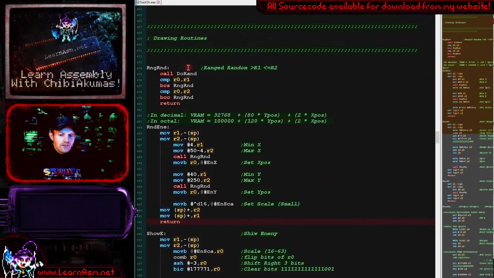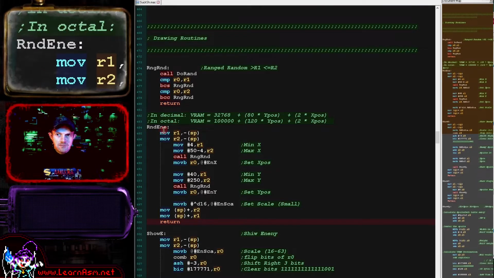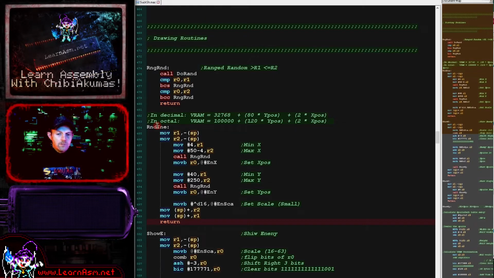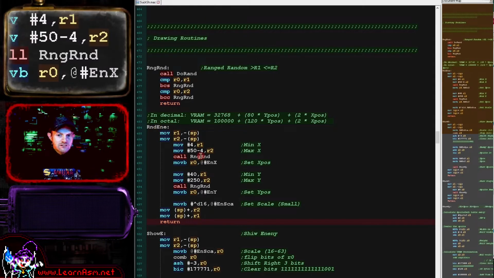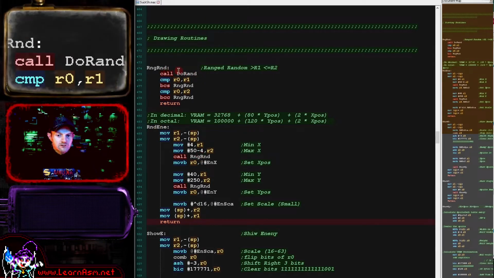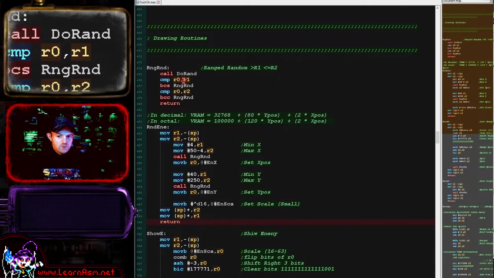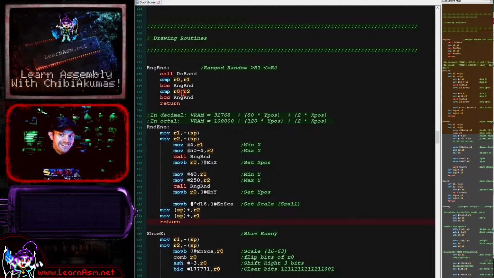Okay. Now, the first thing that I don't think we've mentioned yet is how we're randomizing the enemies. So when the enemy restarts, we are specifying a new random X and Y position for the enemy. And we're using this ranged random routine here, which is very simple. It just uses the do random routine, and it checks that the value that's returned is between R1 and R2. And until it is, it keeps pulling out new random numbers. And because my random number generator, given enough time, will produce every possible value from 0 to 255, we will definitely at some point get a valid value. So that's what we're doing there.